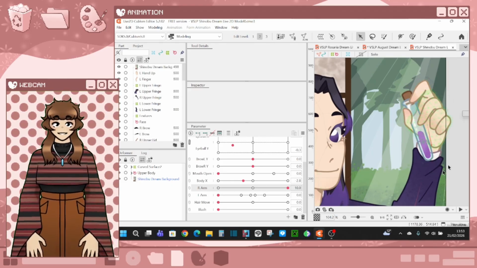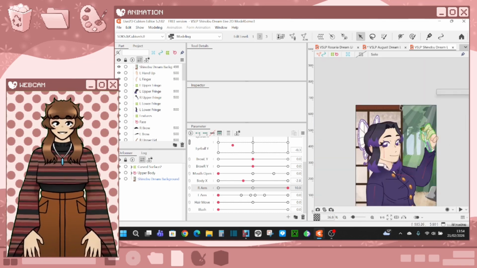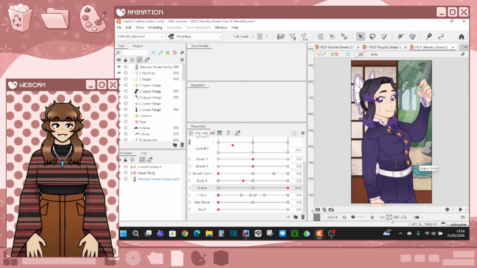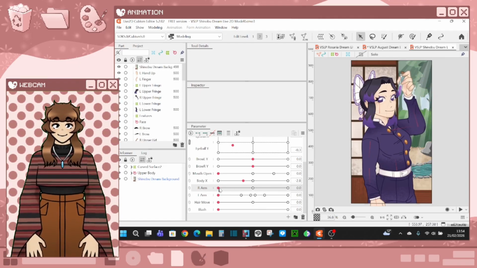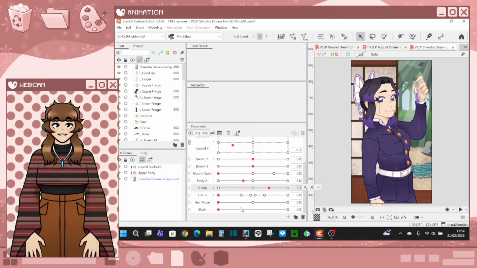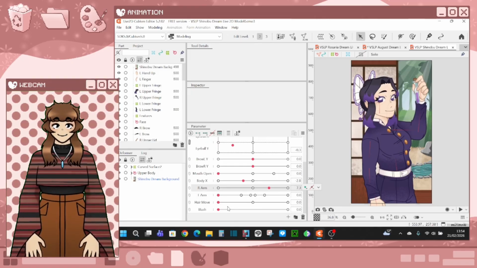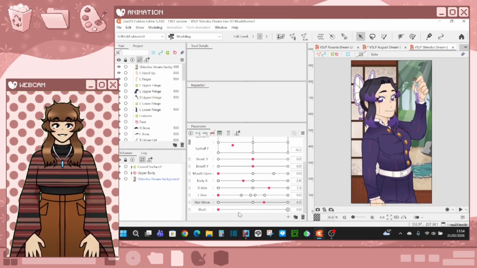But this is my favorite bit. And I'm very sad that the way I did the animation, you can't really see the hand. Oh, it's perfect. I love it. I love it. Hand move is simple as well.